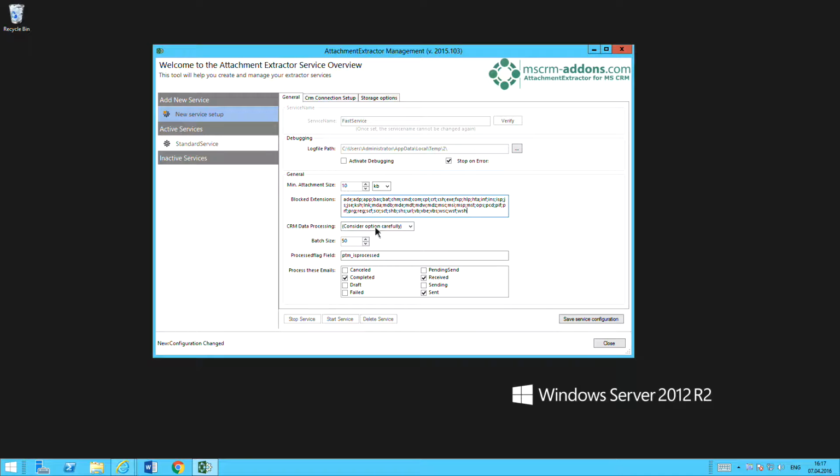The next thing is your CRM data processing here. Basically, we have two different things that you can do. You can either copy, which would be replication. All the data stays inside of CRM but gets replicated to SharePoint or FileShare, an easy way to back those things up. Or you can move, which is what most people want to do. They want to get that stuff out of CRM and onto that alternate storage location. So in this case, we're going to move.